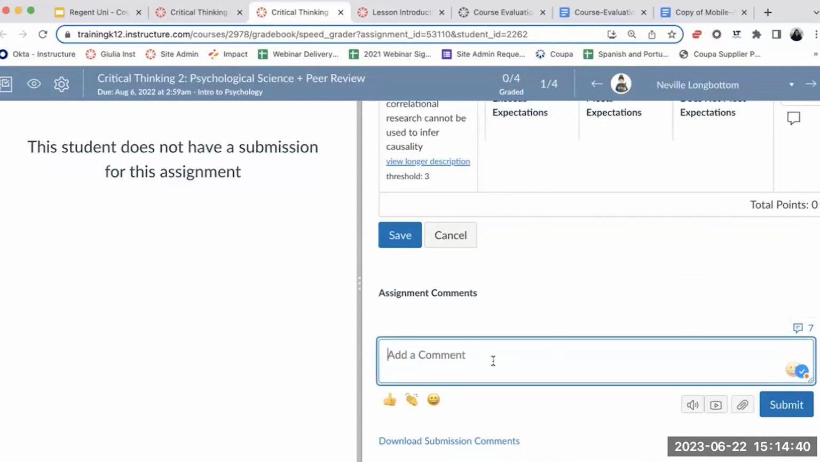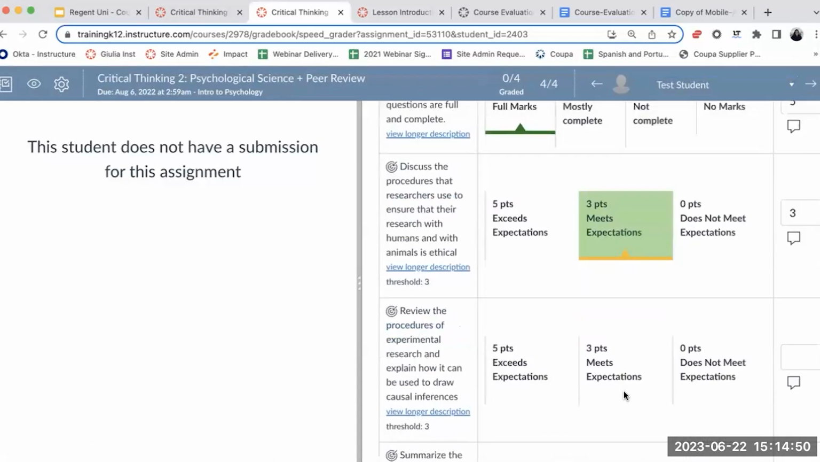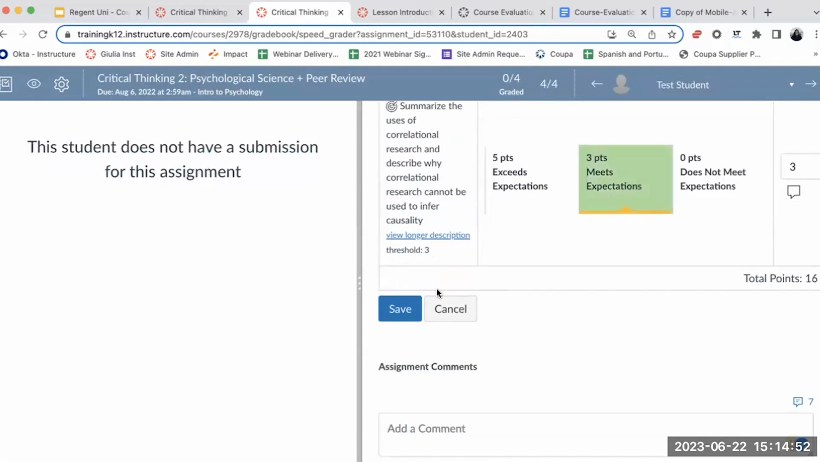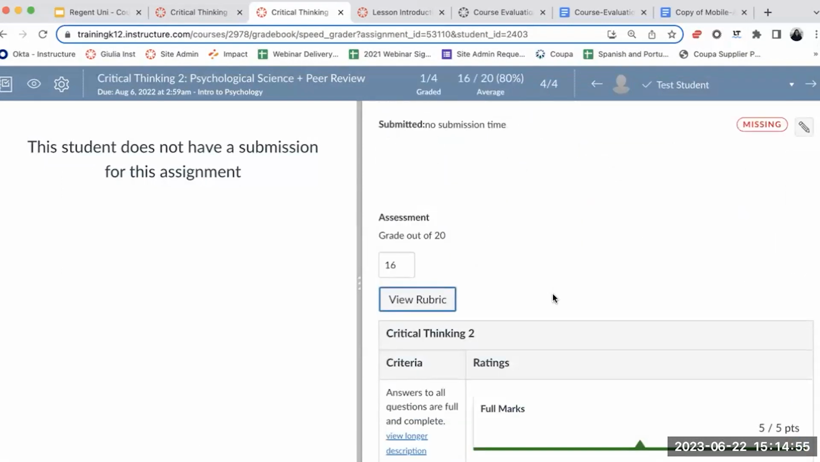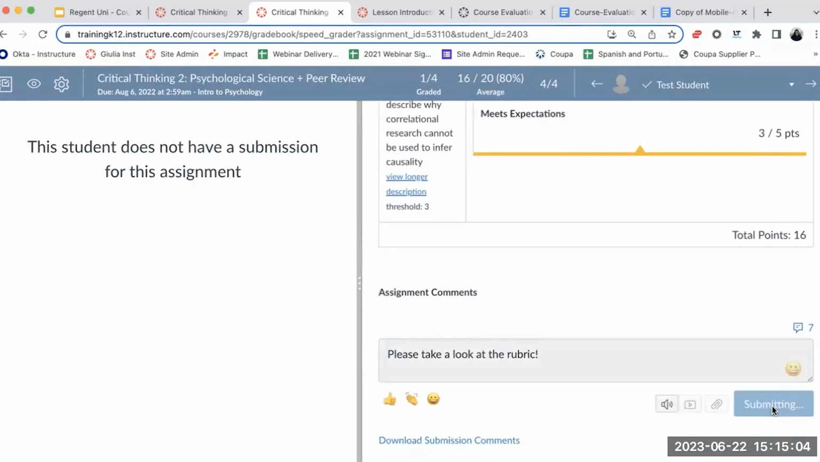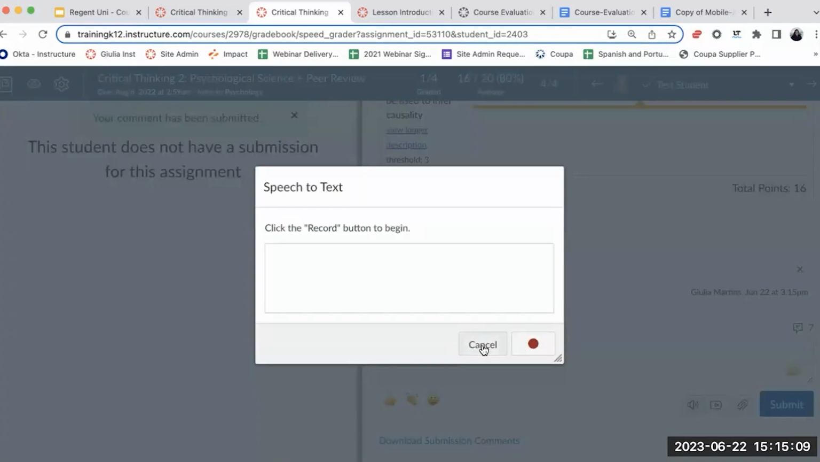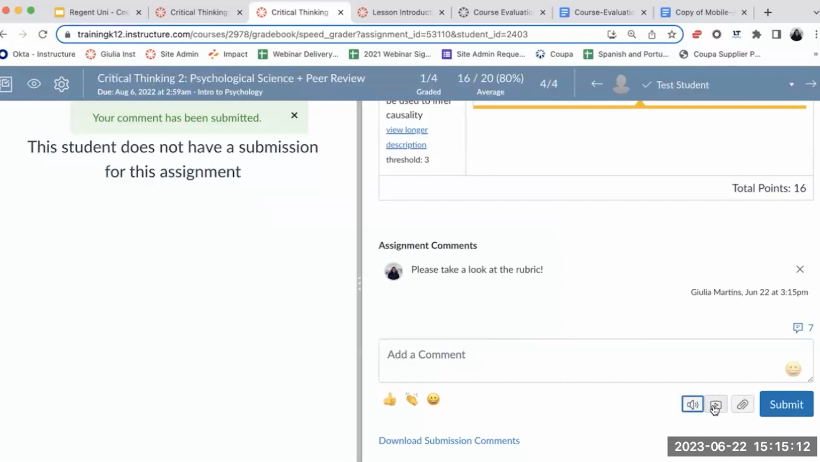Students, when they are looking at their grades, will have icons that will tell them what that question was. For example, let me do this one. Let me easily just paste in some feedback right here. I'll hit save, and then I'll say, please take a look at the rubric. So by using this comment tool, I could do this through speech to text recognition. I could do video and then insert a file as well.